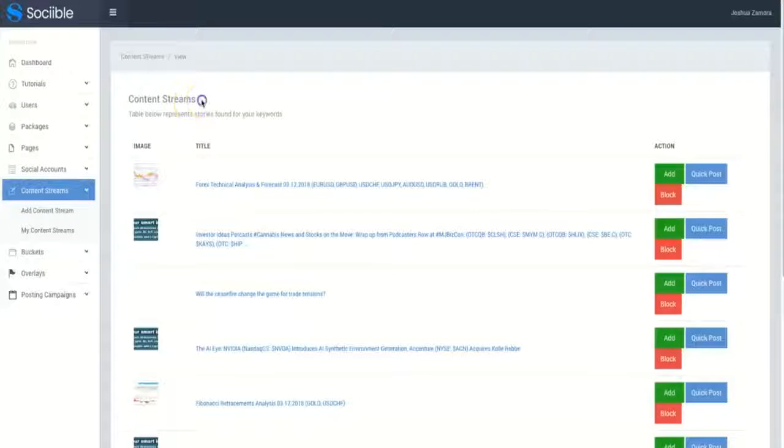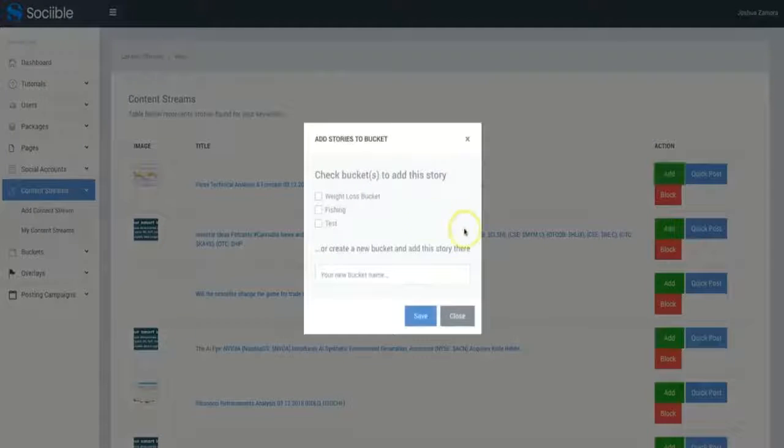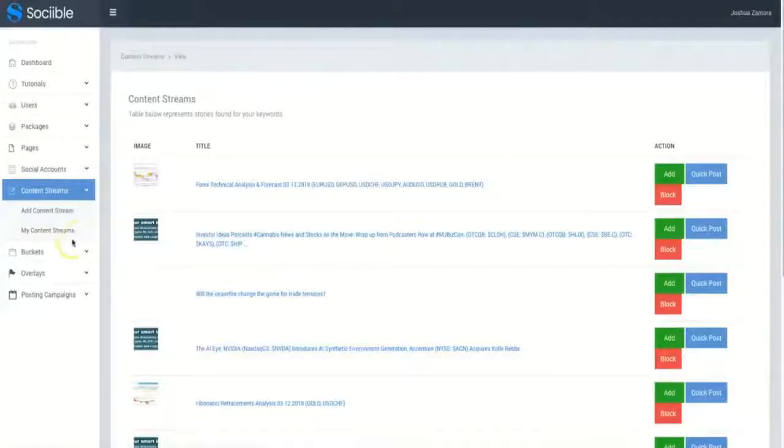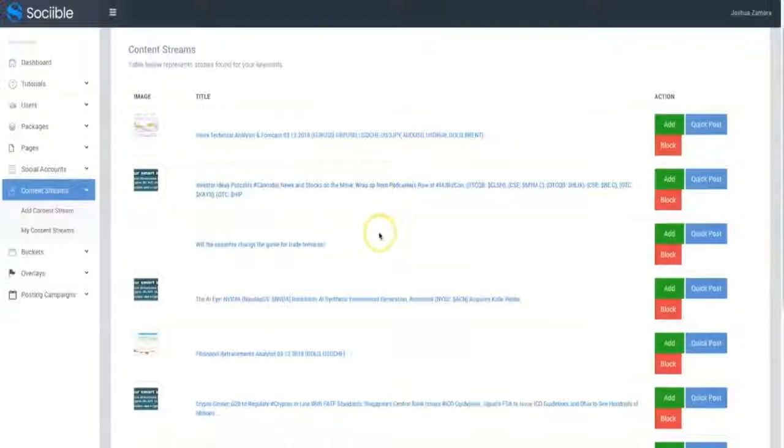You'll have the ability to just have Sociible post every single content from the content stream, or you'll be able to set up buckets, which is you coming in here and cherry picking the content that you want Sociible to post on your behalf, and then going from there. Okay, so I'm going to go ahead and click add here, and here you can add it to a different bucket or create a new bucket. Okay, click save, and now that new bucket has been created and that article has been added.